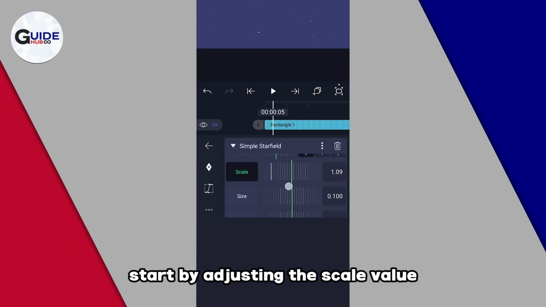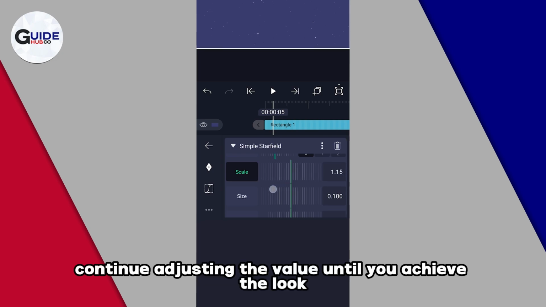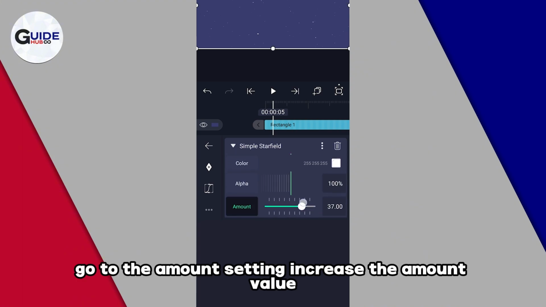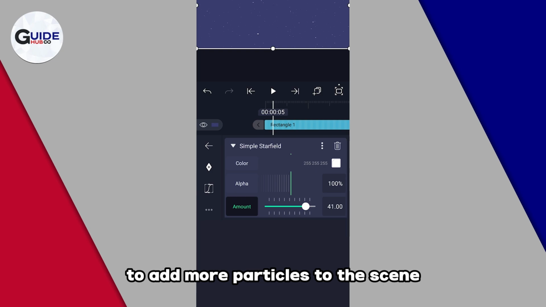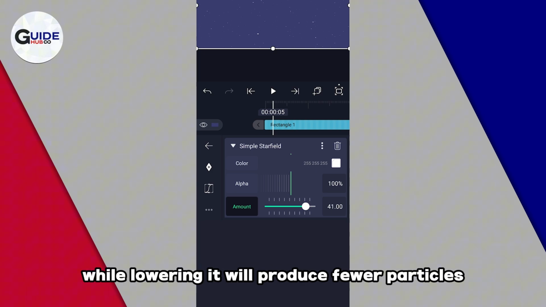Start by adjusting the scale value according to your needs. Continue adjusting the value until you achieve the look you want. Next, go to the Amount setting. Increase the amount value to add more particles to the scene. Raising this value will create a denser particle field, while lowering it will produce fewer particles.